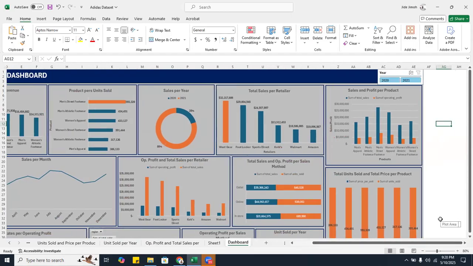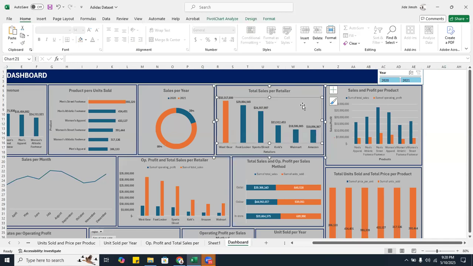So I'll be clicking on each of those years, and please, everybody should keep an eye. Just pick any chart and focus on that. You're going to see that the moment I pick any year, the values of that chart will change, and it will show the values for the year that I'm selecting. Let us keep our concentration on this chart, total sales per retailer. The moment I click on 2020, the values will mirror that of 2020.